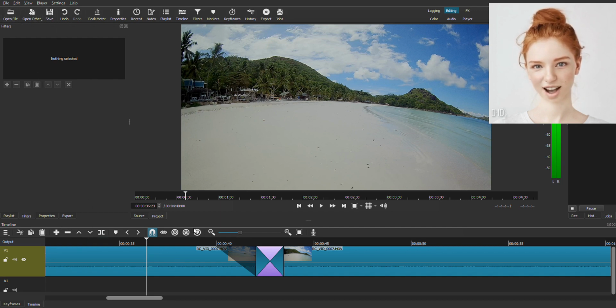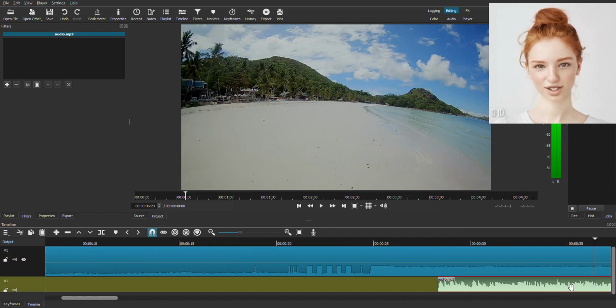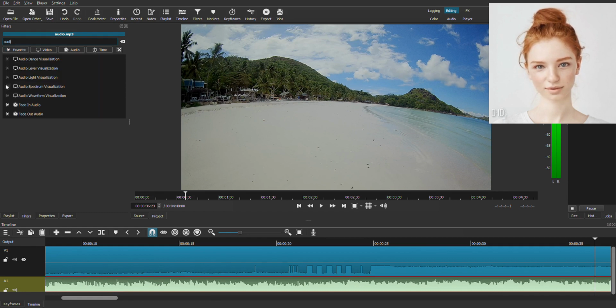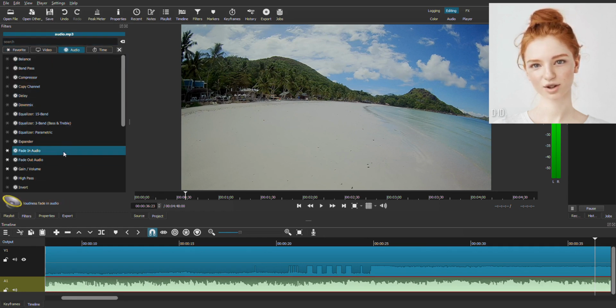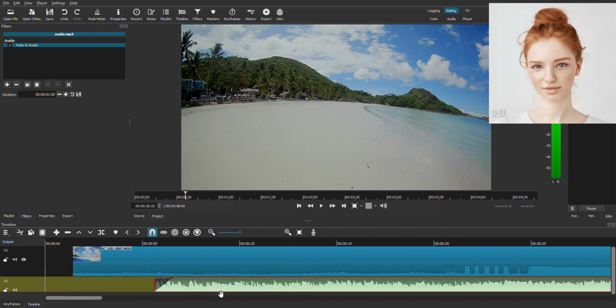To apply audio effects, select the audio clip and click on the Filters tab on the left side of the screen. Click on the plus button to add a new filter. Select the audio effect you want to apply from the list. Adjust the settings for the effect as needed.